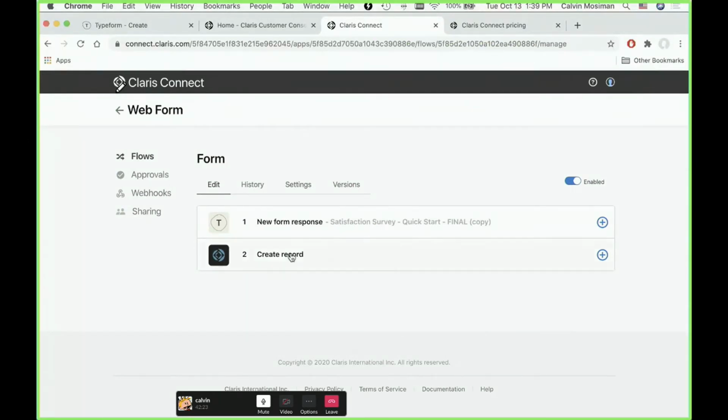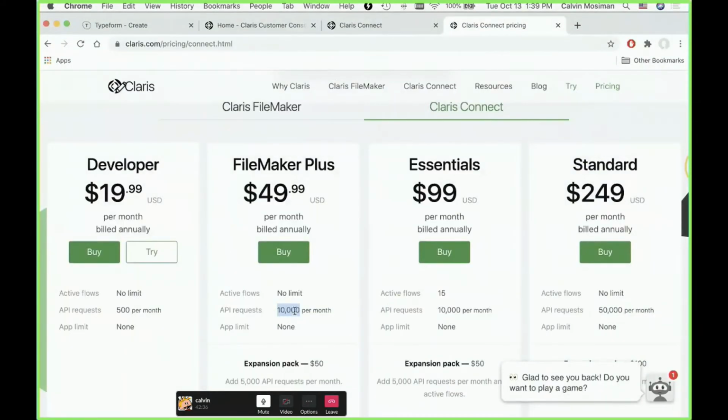Okay. And so these flows can be long. So it's good to know. Pay attention as you're working on this to what you think your usage will be. If you have a flow that's 10 actions long, then every time it runs, that's 10 out of your allotted 10,000 or 50,000 per month.